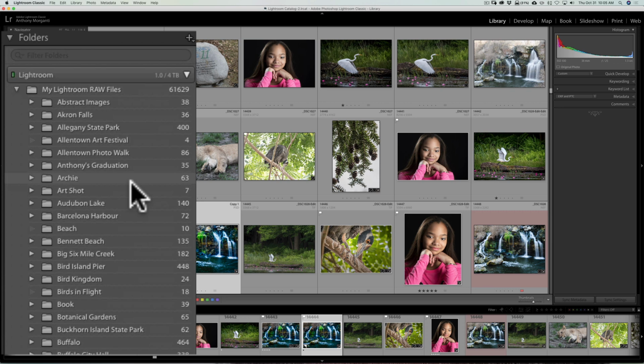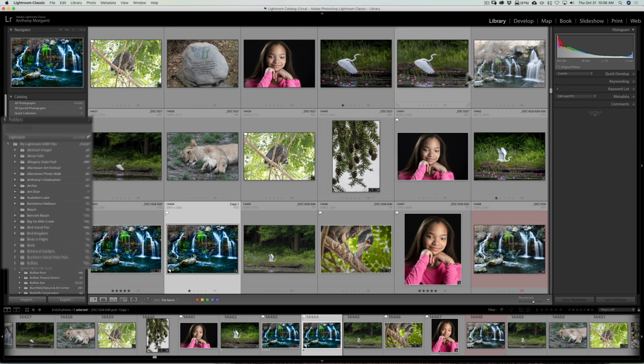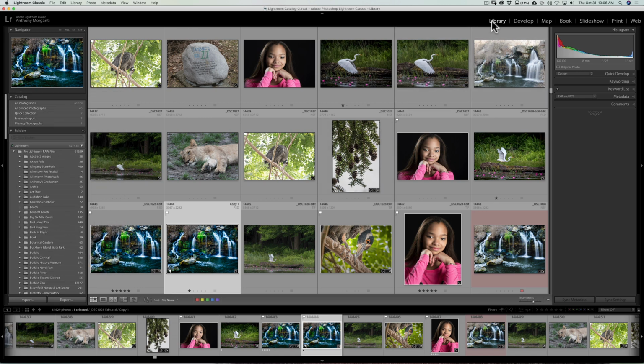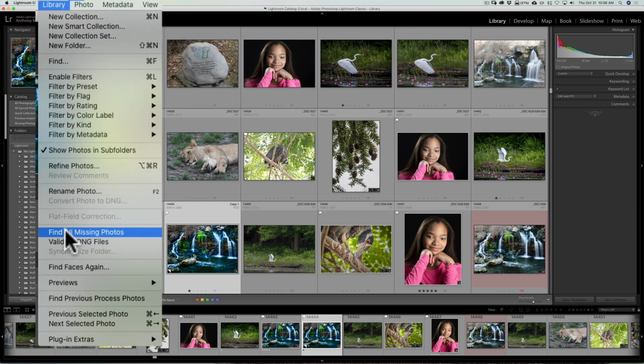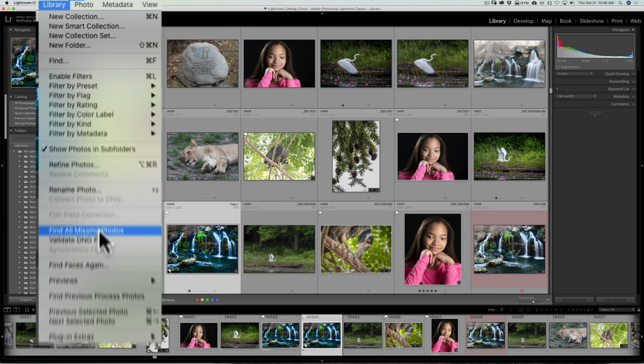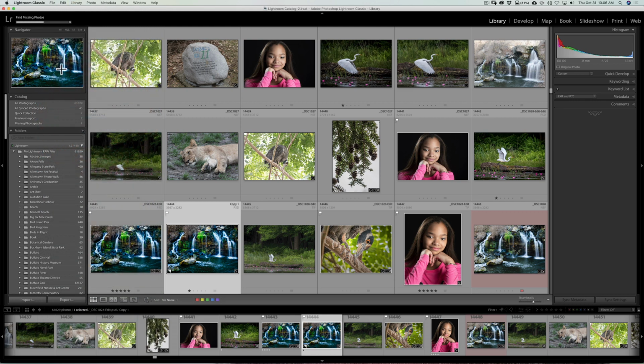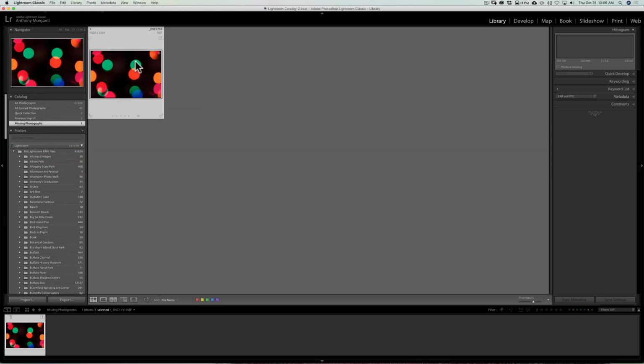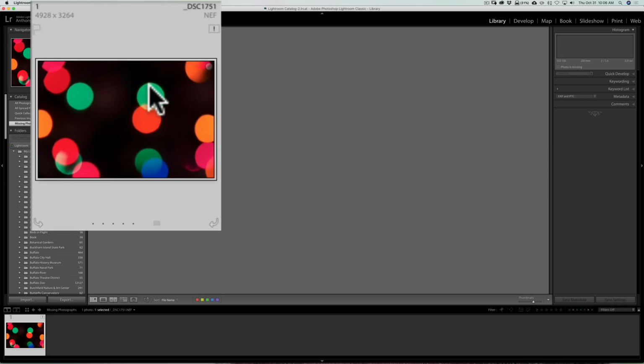Now, I could go through each of these images image by image. I have almost 62,000 images, so that's going to take a long time, right? So what you could do is have Lightroom check for you. We're in the library module, so we're going to make sure now that every file is here. We're going to go up to library, and then to find all missing photos. Click on that, and you'll see over here it's doing a task, and it found a missing image right here.